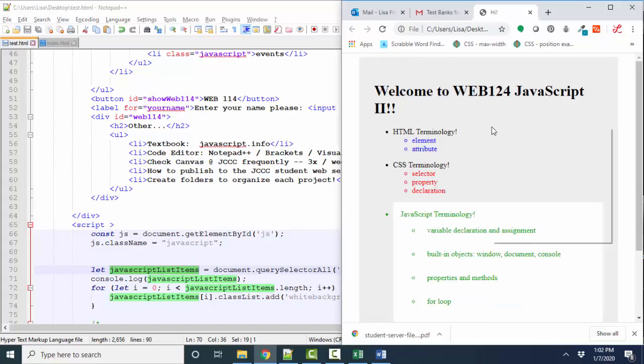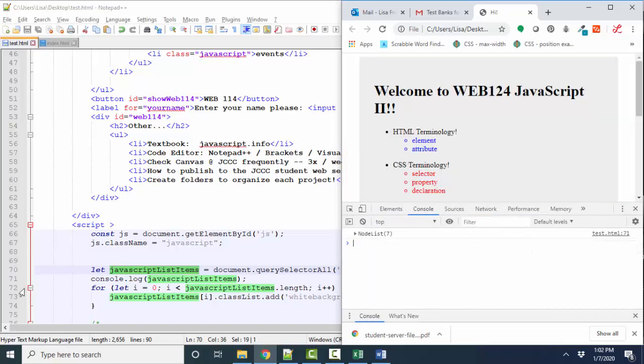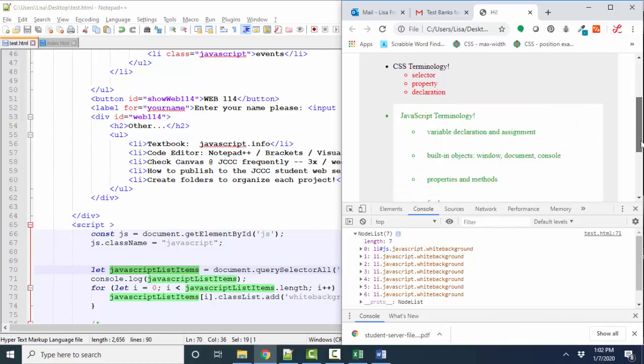I'm going to save and refresh my page and look into my console. And here on line 71, it's console logging out that list item. And I can see all the list items. And if I scroll down, I can see all the different list items as I scroll through this in the console. So I know that my javaScriptListItems is a node list of 7 different list items. It's much like an array.